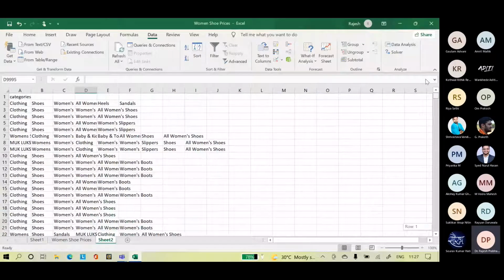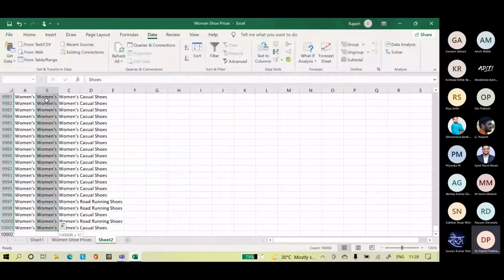Now, what we have to do is, the first category is women's clothing, women's shoes, necklace, women's shoes. All of them are shoes only, right? And all of them are women's shoes only, right? So let us see shoes. Control Shift down arrow.